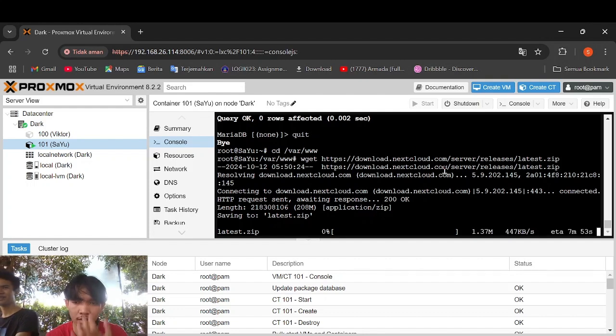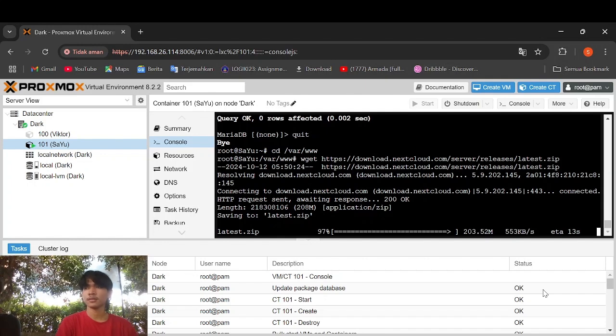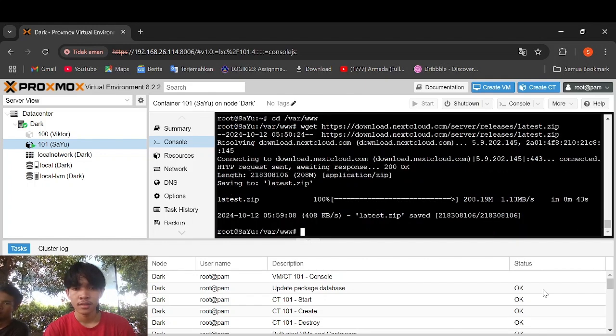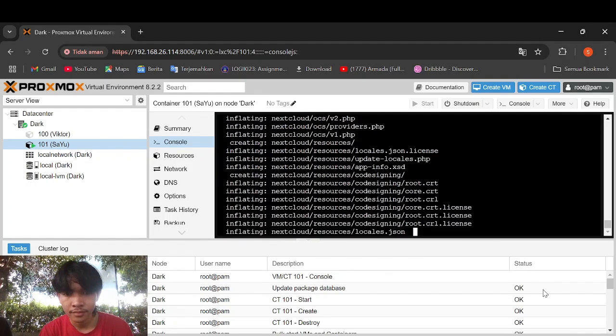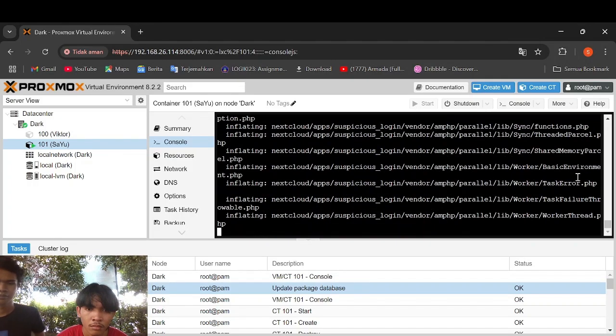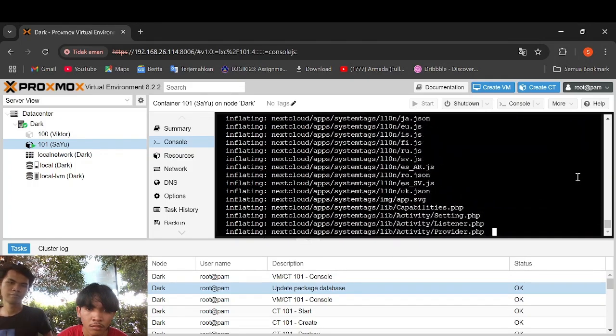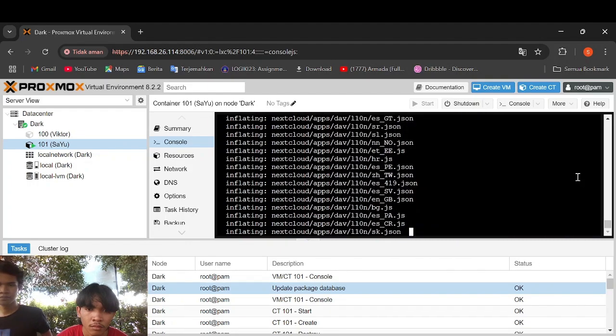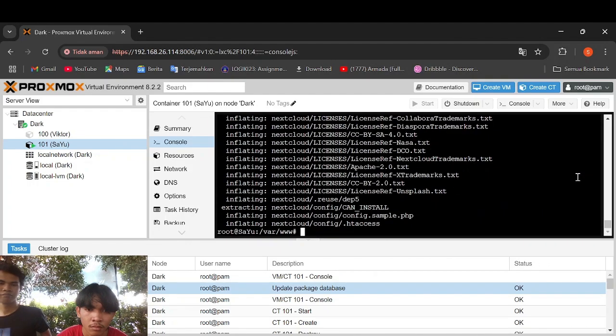Okay, we wait for the download. Okay, now we unzip. Okay. Now we remove the zip file.